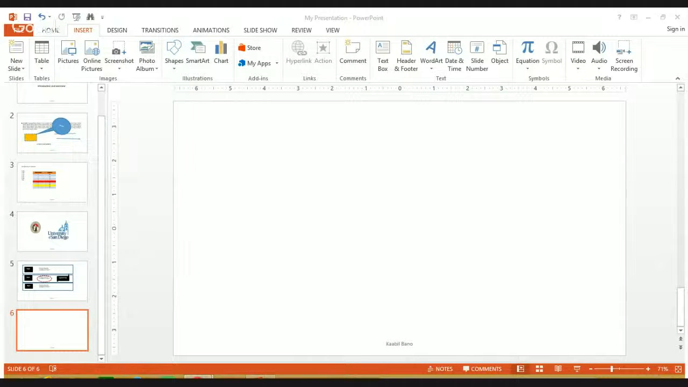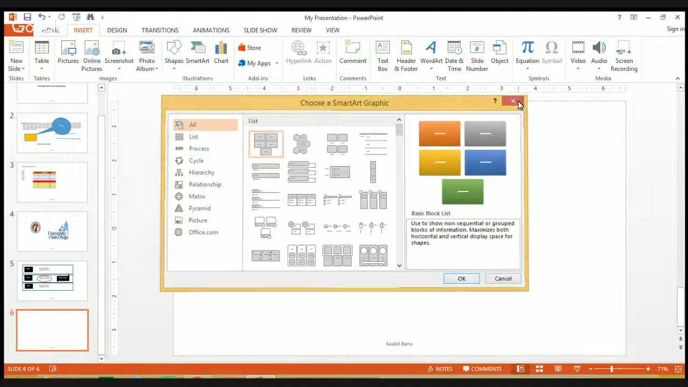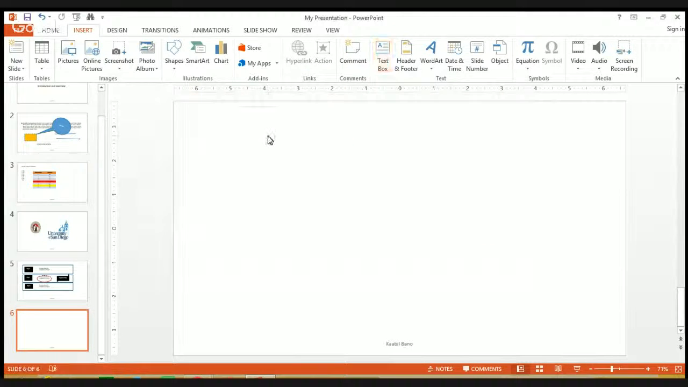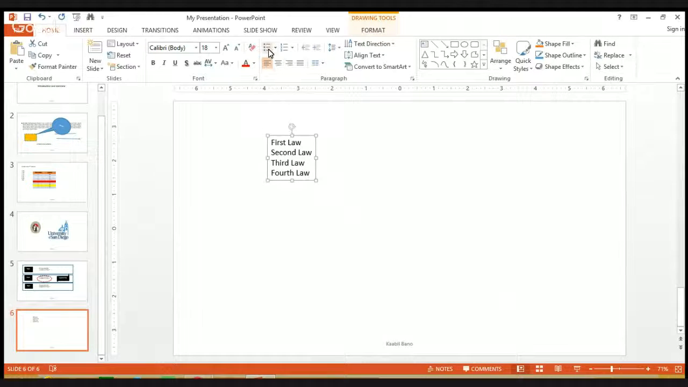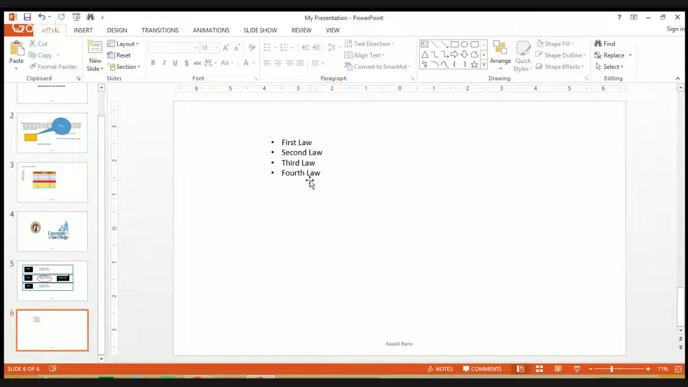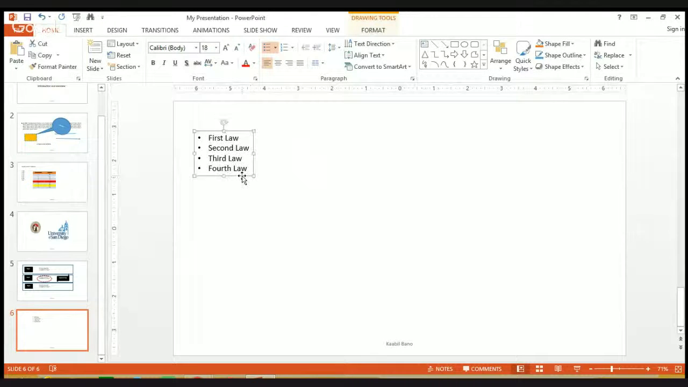For example, if you have 3 to 4 points that you want to mention to your audience, okay, so let's just look at how will you mention these points. Fine. So let's say that you want to say, let's say first law, second law, third law, and fourth law, right? So these are the 4 things that you want to tell to your audience. Now you can put a bullet point in here. Fine. This is what you can show to your audience.